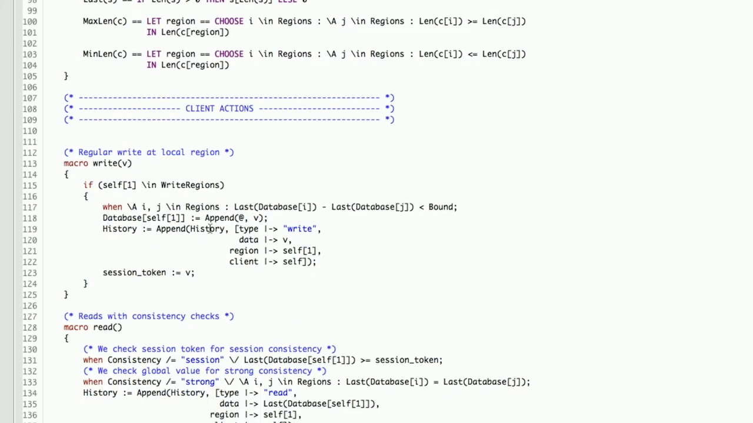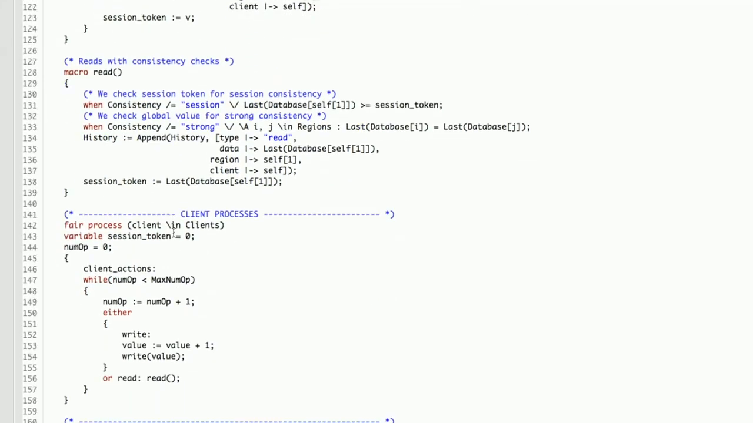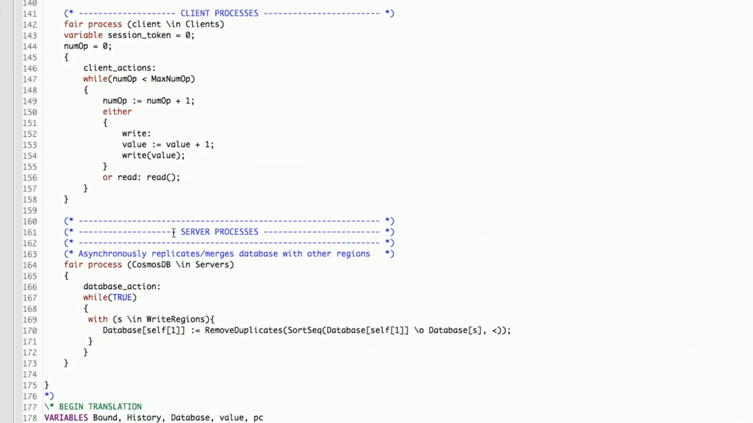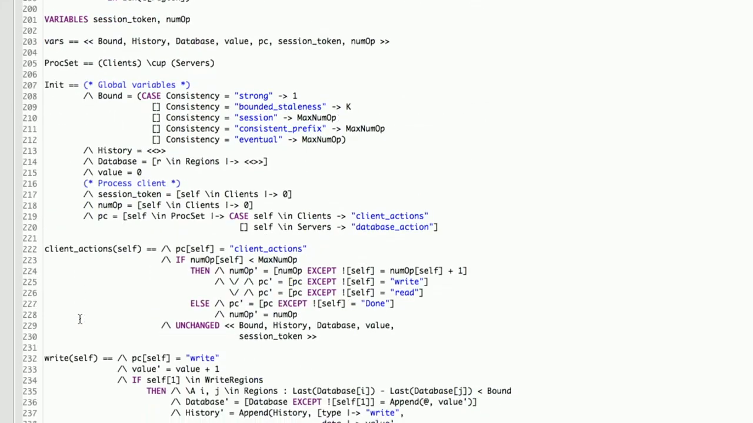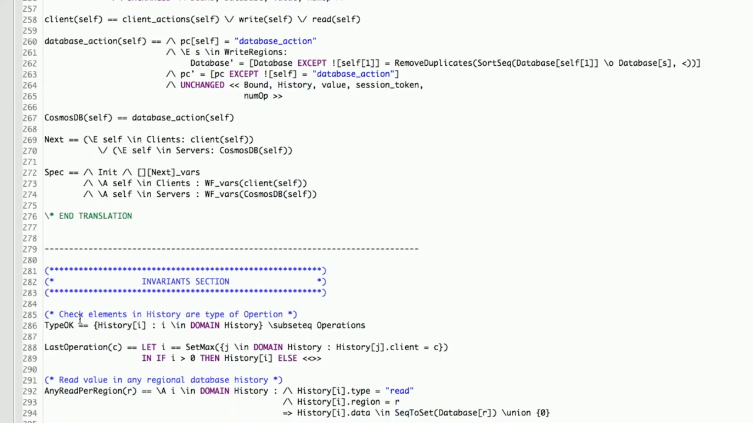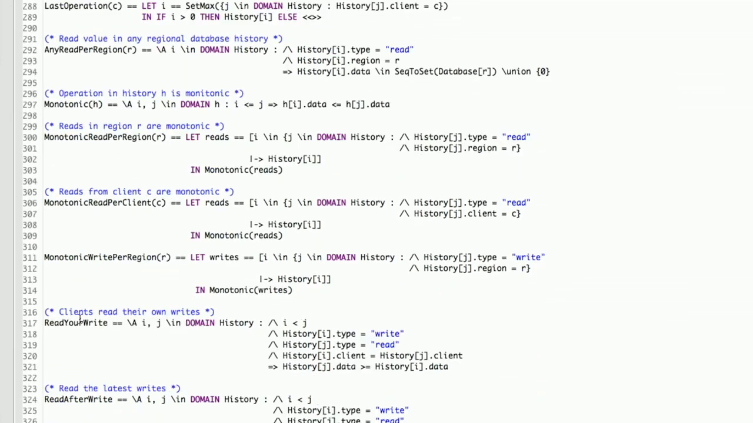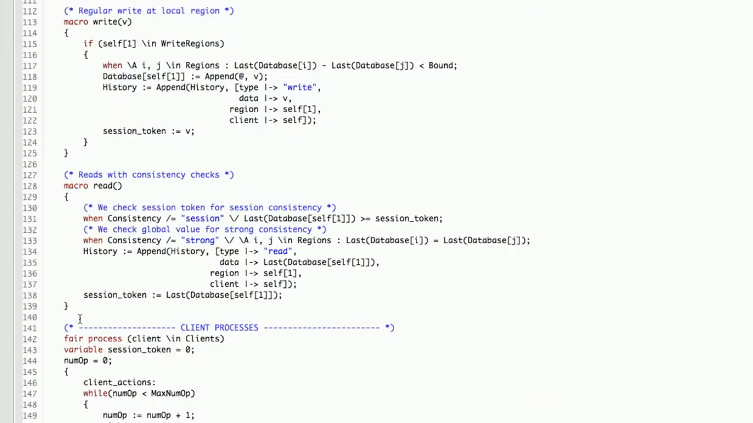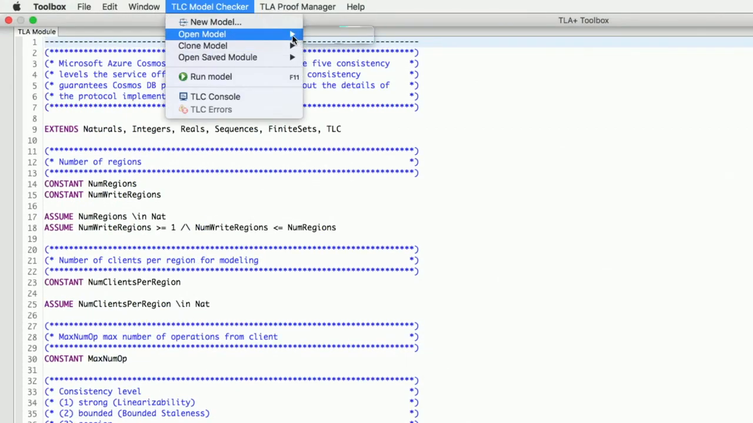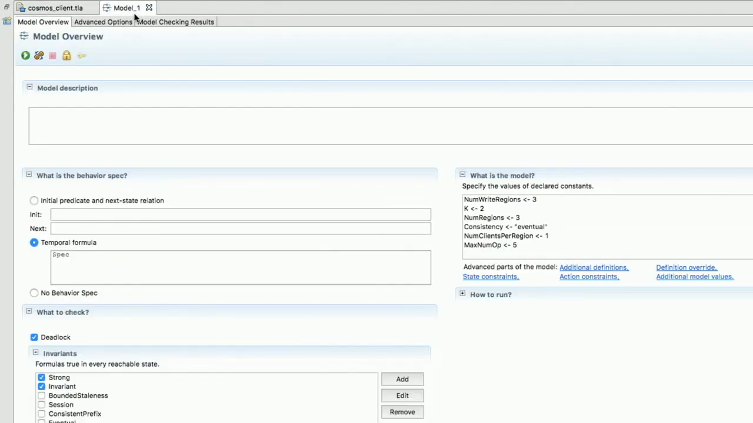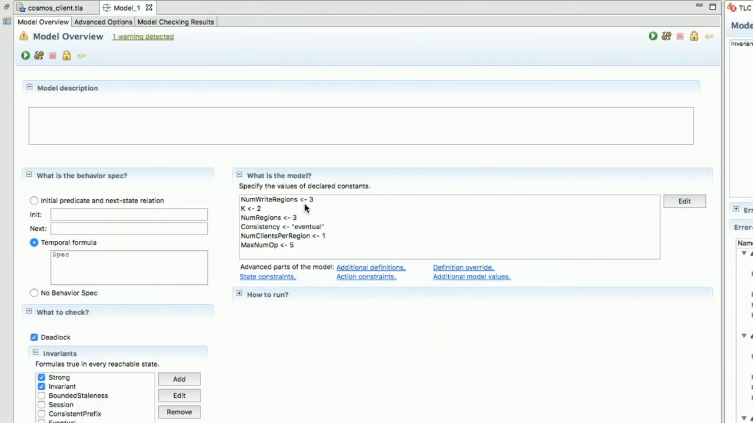This is the write. I covered the write. Read and client, I covered the client. So that's basically the entire code. Then you translate it. It gets translated to the TLA+ code where it gets checked, and you have the invariants at the end, and you add a model to it. I had created a model, so I'm opening it, where you fill in these values: number of write regions is 3, number of regions 3, so all the regions are write regions. Bounded staleness constant is 2.